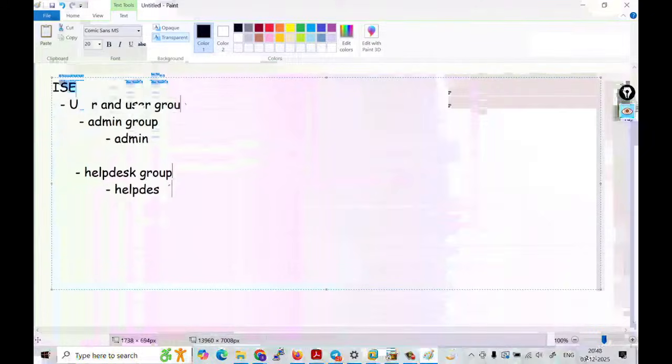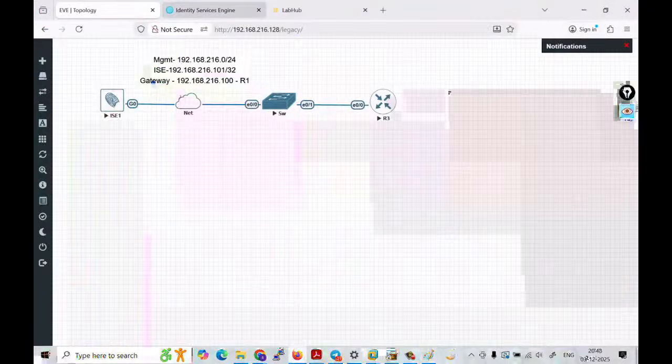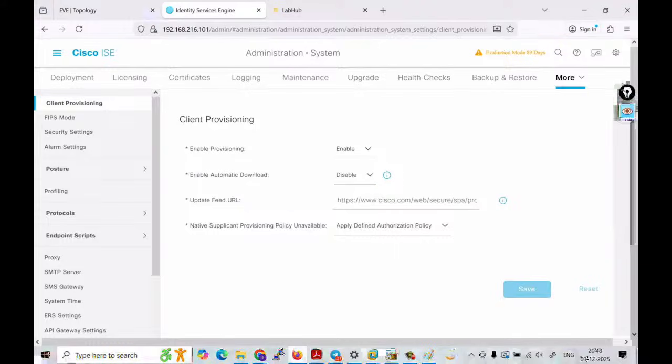That is how we create the group and the users inside it. So this is the first step, guys, which we need to define: where are the users. Actually, if you move on to the ISE, we have multiple options. Let me show you.